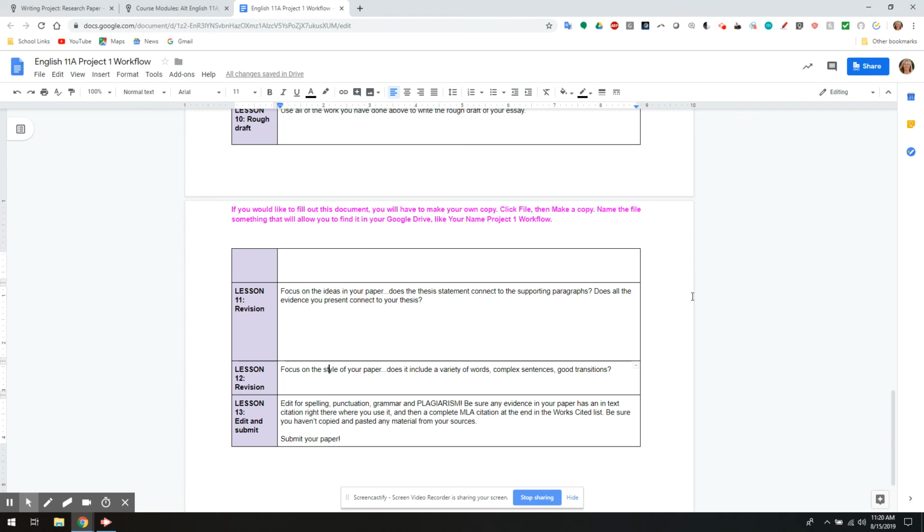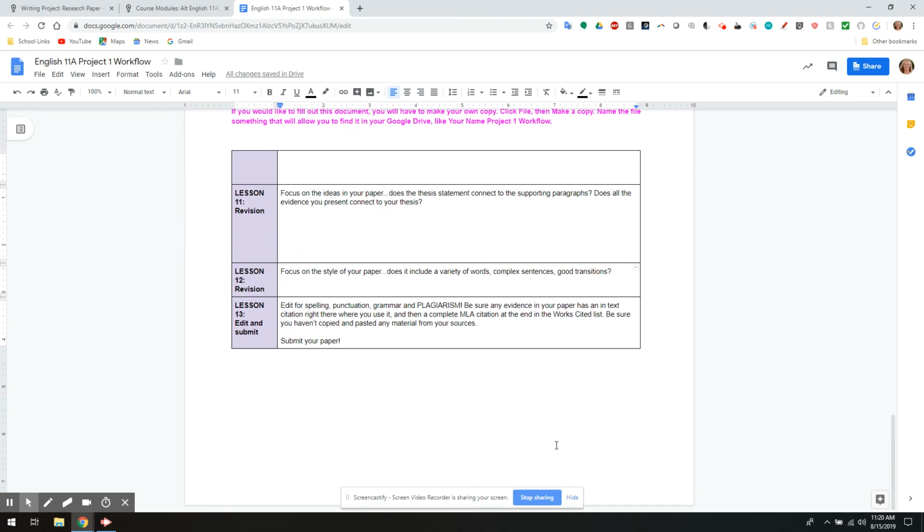If you find something that you just really like how they said it, put it in quotation marks and give them an in-text citation. That's fine. Be sure that anytime you use evidence in your paper, you have an in-text citation, right where you use it, and then make sure it's in the works cited list. And the same thing goes the other way. If it's in your works cited list, there better be an in-text citation there in the paper. So don't have something in the works cited list that I can't see where you used it in the paper. And then you submit your paper.